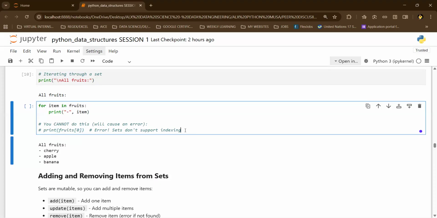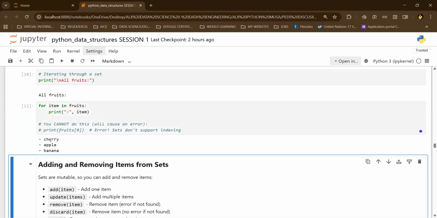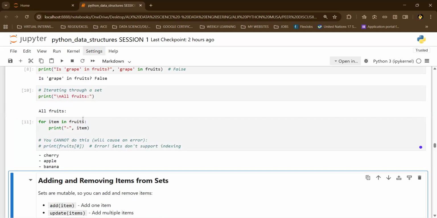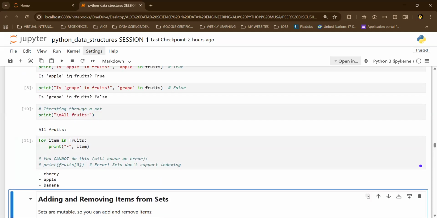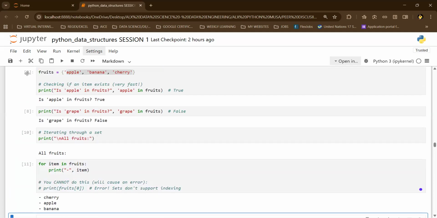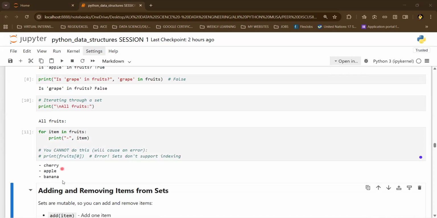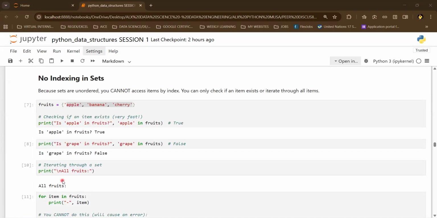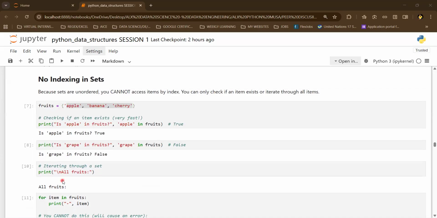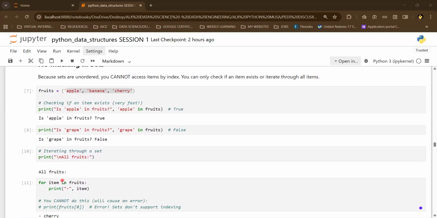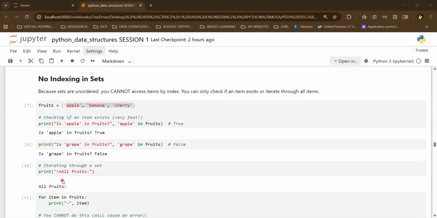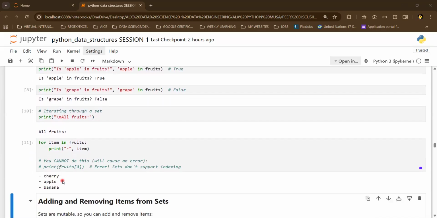So if we run this, we are going to get the fruits: cherry, apples, and also bananas. For each item in the fruits, print each item. This is cherry, apple, and bananas. So we can iterate through. What we are learning is that there are no indexes. Python does not recognize indexing when dealing with sets.